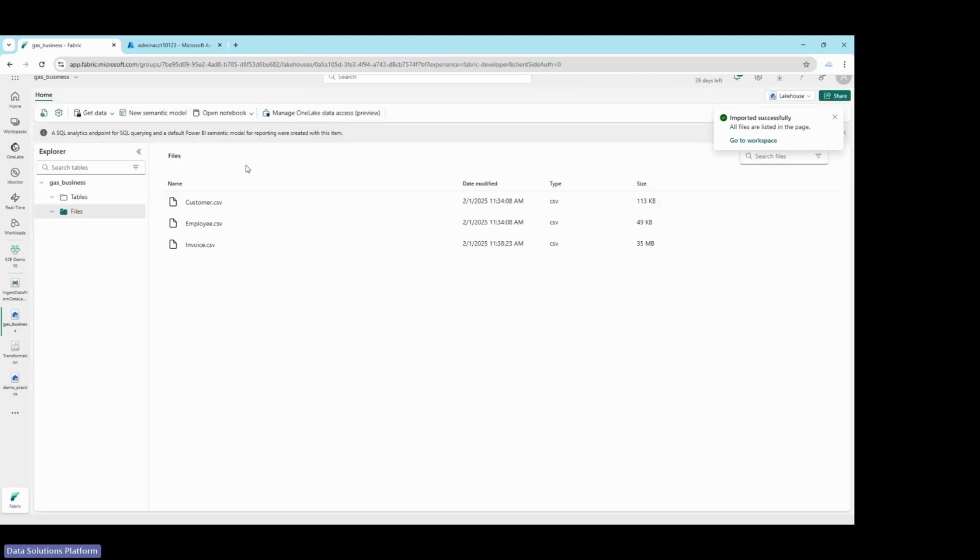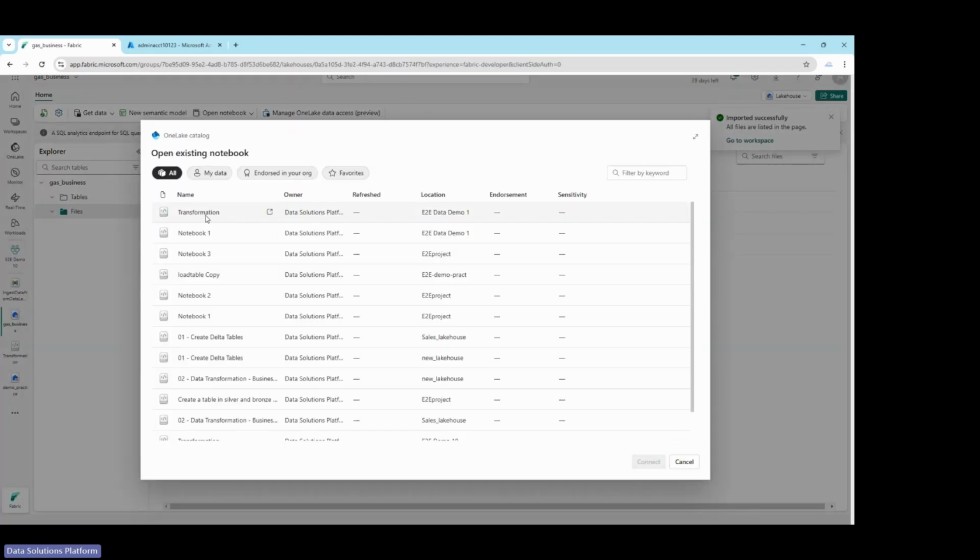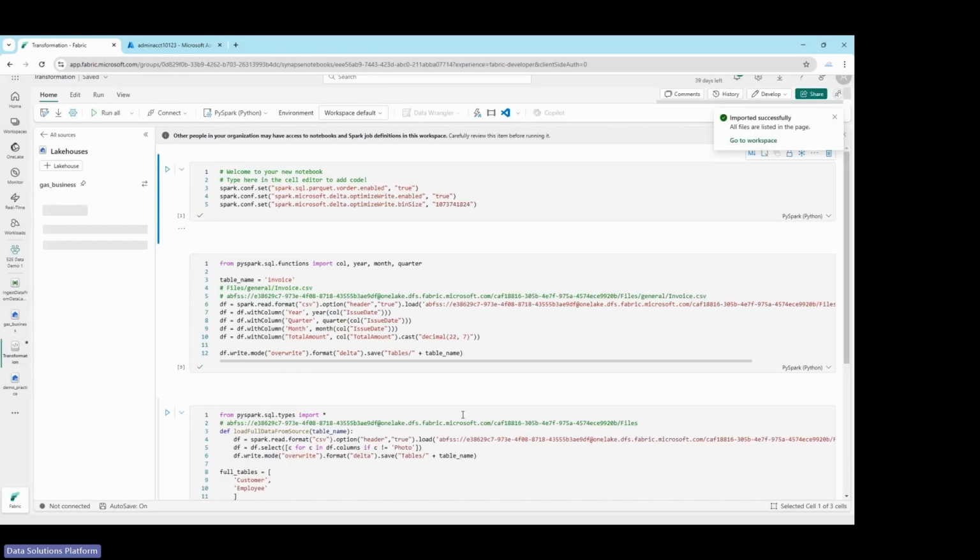So what I'm going to do here is open a new notebook using the existing notebook, and I'm going to say transformation. Why am I doing this? The reason is because I want the system to know that I want to use this notebook for that lakehouse, so that the way I reference the folder is going to be a bit more straightforward.